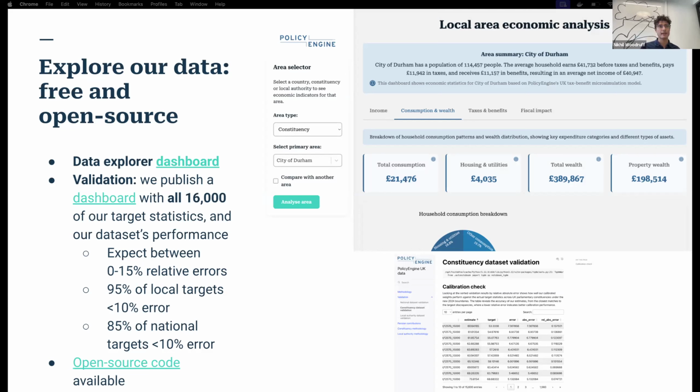I'd just like to briefly mention that we do validate quite a lot. We've got a public dashboard with all 16,000 of the statistics that we've calibrated our survey to hit. Generally, we get between 0 and 15% relative errors, but for around 90% of our targets that we care about, we're less than 10% error. So I'll just jump over on my screen.